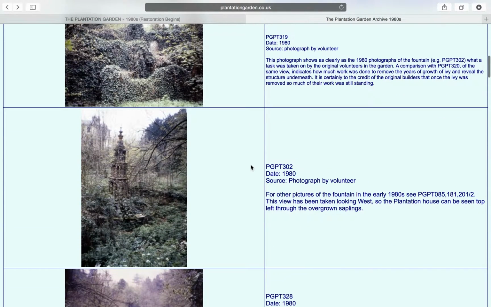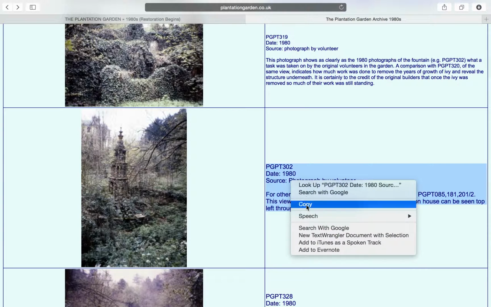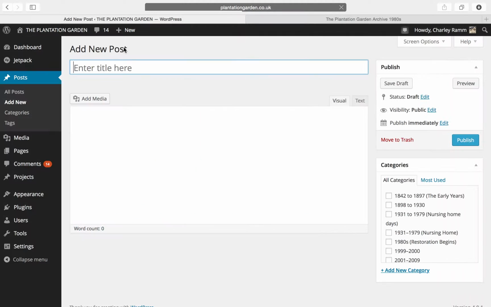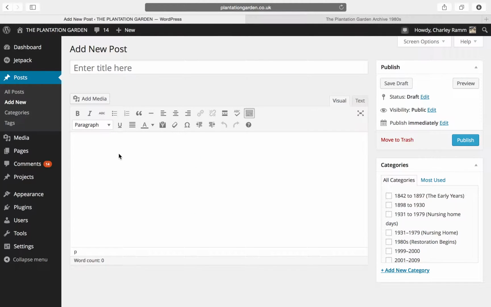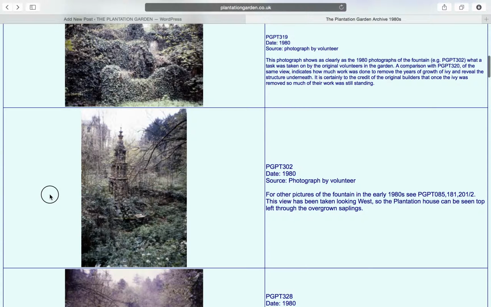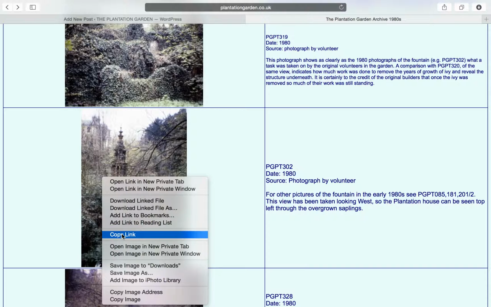We'll take the 4th image from 1980s. I'm going to copy this text, copy, make a new post, paste in the text content here, and duplicate this title, this identifier, into the title field. Then I want to grab my image link address. It's also called a URL, Unique Resource Locator, I believe that stands for. So we right click and do copy image address.